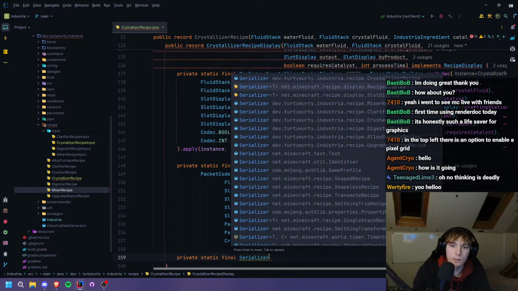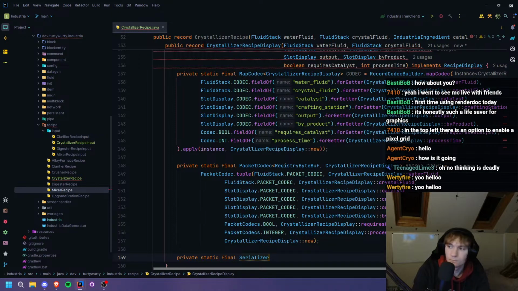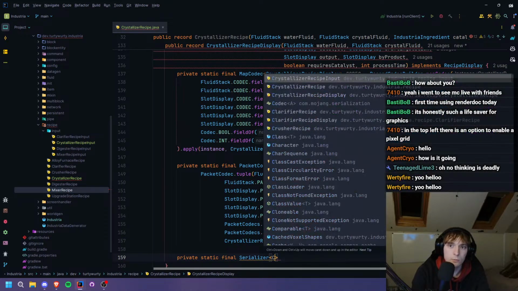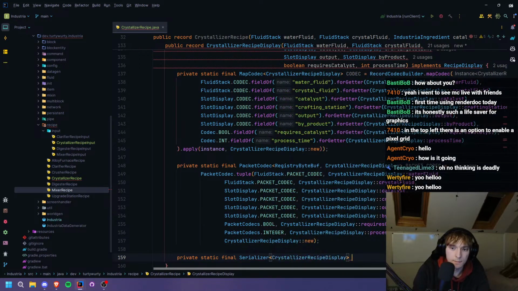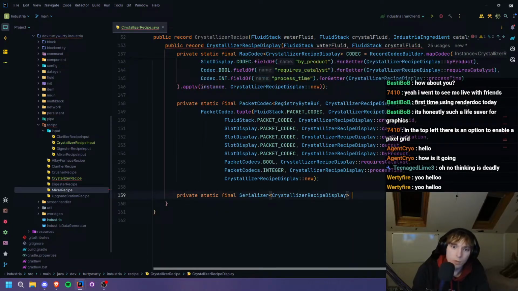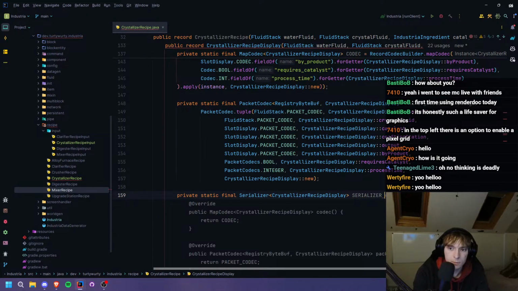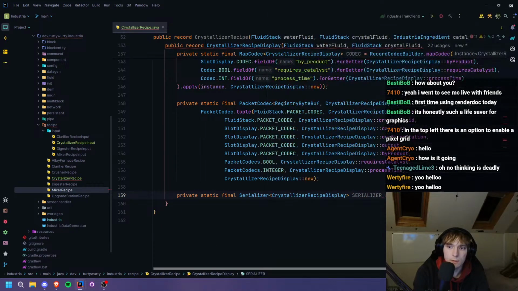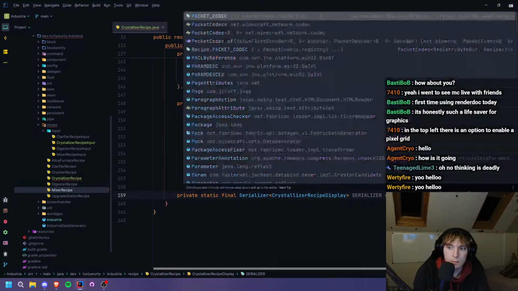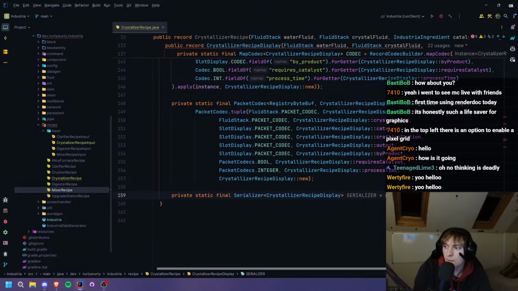Serializer is actually this one of a Crystallizer recipe display. No, Copilot, no, you're wrong. That is not. Serializer is equal a new serializer, and then that just takes in the codec and the packet codec like that. And then we also are going to want the result, which is going to return output.